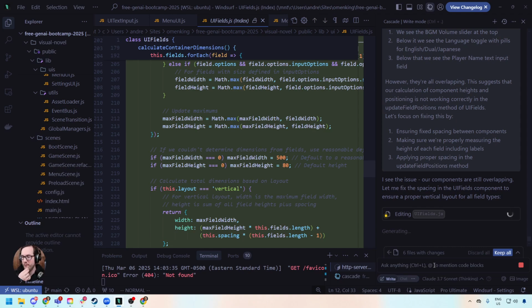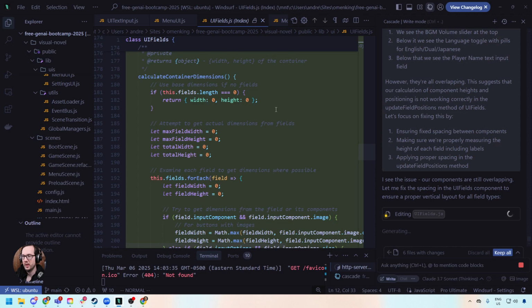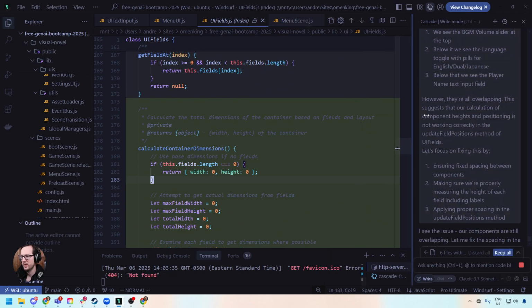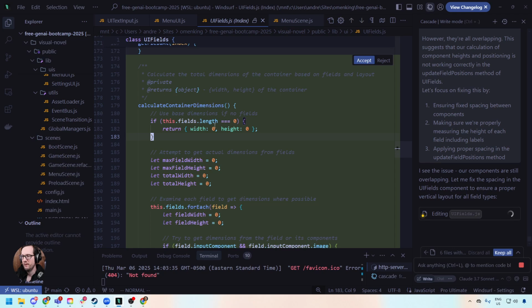I thought this one would be easy for it. I mean, at least the horizontal's working, but calculate the total dimensions of the container based on the fields. I'm going to just read it while it's going here. Layout and fields. So here we have the fields, and the width and height is 0. So right now, if there are no fields, then width and height is 0.